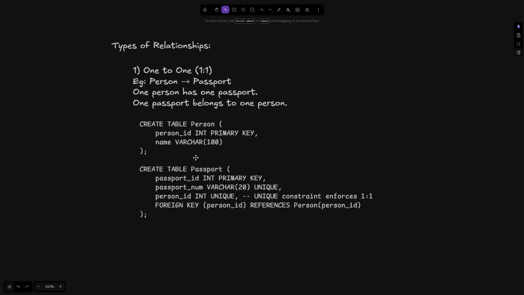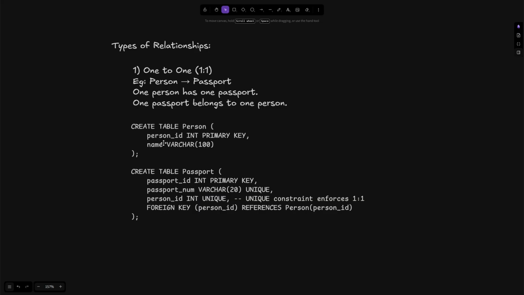For defining a one-to-one relationship using SQL, I have taken person and password. First of all, create the table person, which has person ID as a primary key. In the case of password, we have password ID, password num, and person ID as a foreign key. Now, as you can see, person ID here is also unique. Why? Because each person has only one password, so each person can belong to only one password. That's why in the password table as well, the person ID is always unique. And the unique constraint enforces one-to-one relationships. So password ID is unique and person ID is also unique. That's why it enforces a one-to-one relationship.